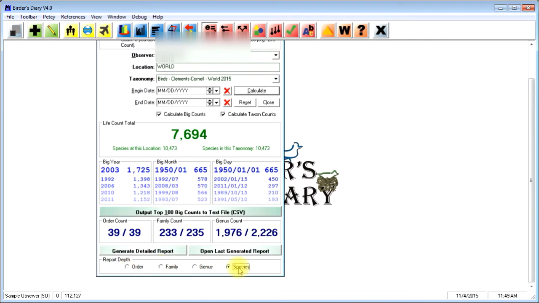But we want the species report. And in this video, I will cut out the span where it takes so long. It takes about 5 minutes on my very powerful PC for this particular world list. So we select species, click on Generate Detailed Report.